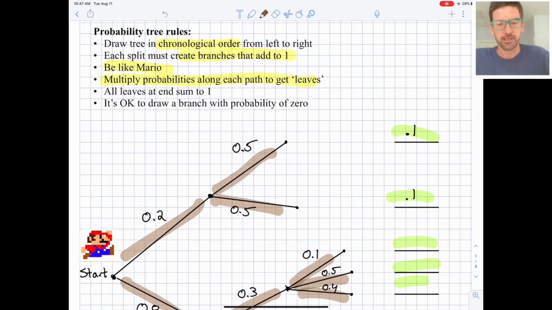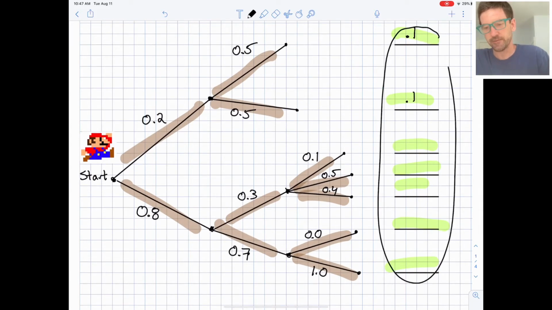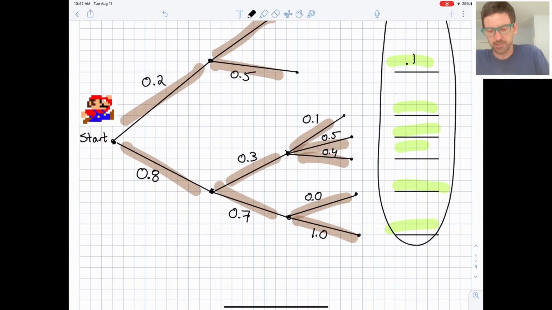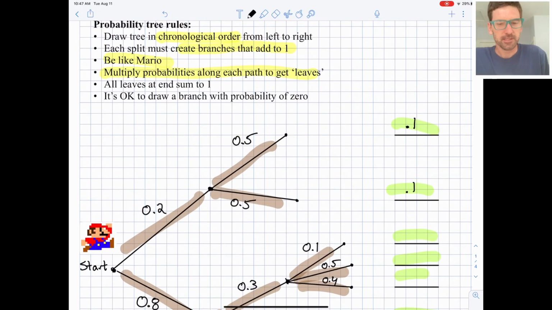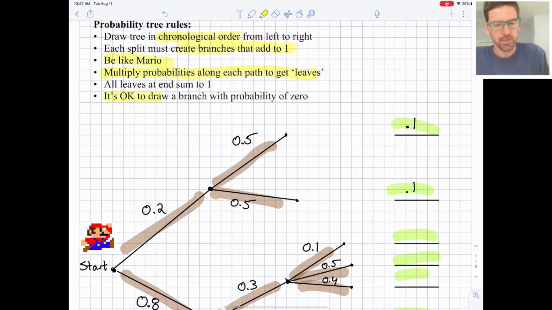So multiply probabilities along each path to get the leaves. All leaves at the end have to sum to 1. So all of these numbers right here have to add up to a whole. They have to add up to 1, okay? So at the end of this, I'll do an addition problem and make sure we get 100% down there. And then lastly, in some more complicated situations, it won't happen in this first example, but it's okay to draw a branch with a probability of 0. Sometimes that helps you visualize what's going on and helps you make sure you have a complete tree.